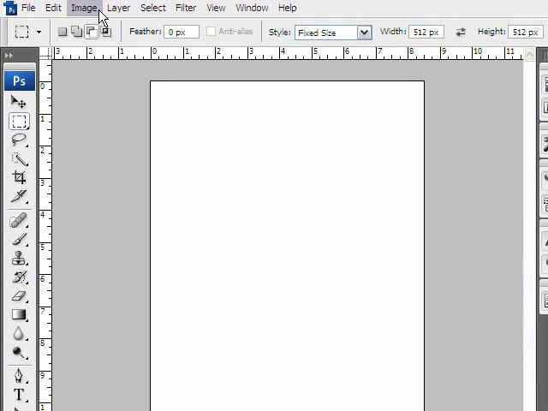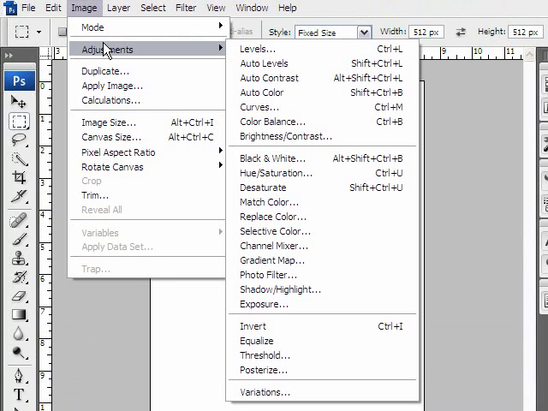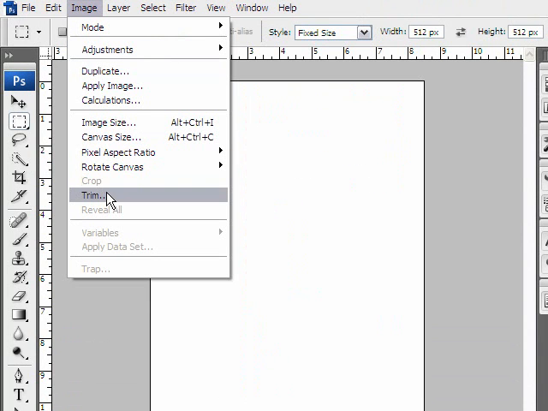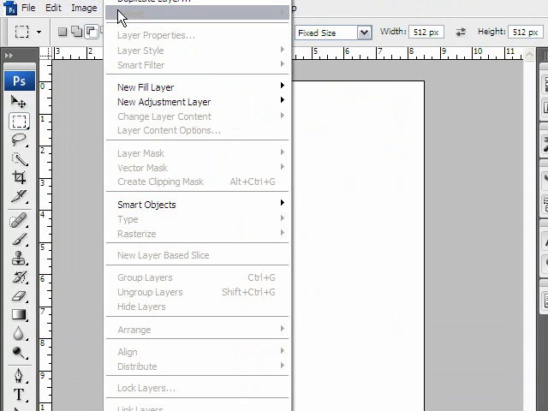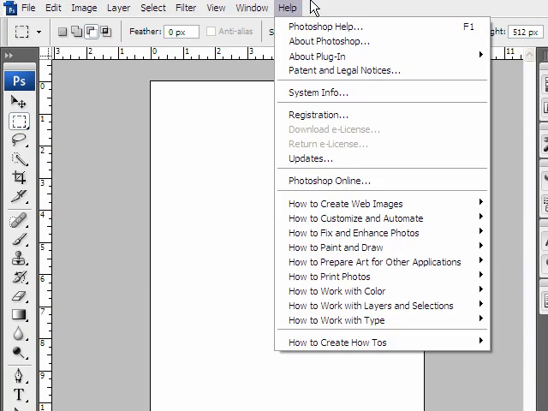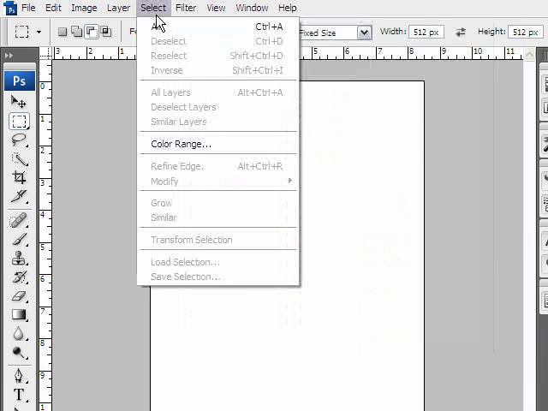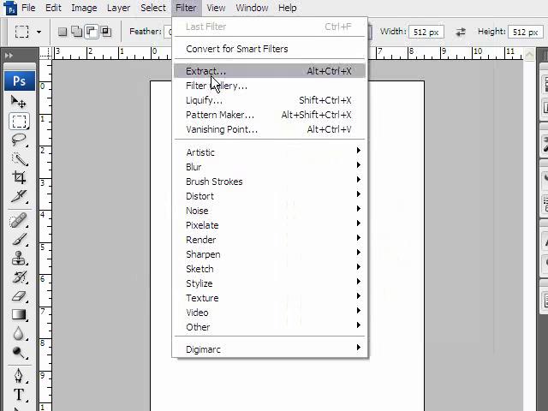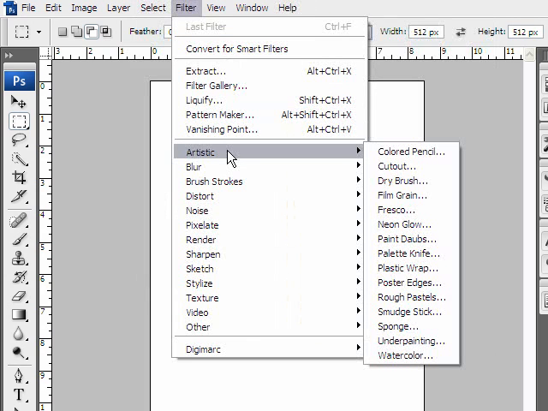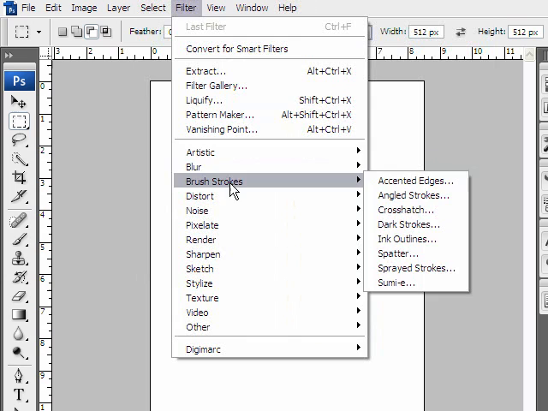In the Image menu, you'll notice if you go down to Adjustments, you have all your auto levels, auto contrast, all the automatic, and very simple and basic adjustments are right there. You can control image size, canvas size here. Layers are obviously for working with layers. Select, we can load selections here. Filters, these are what Photoshop is most well known for, I would say, being able to apply very easy filters to get some fun effects.